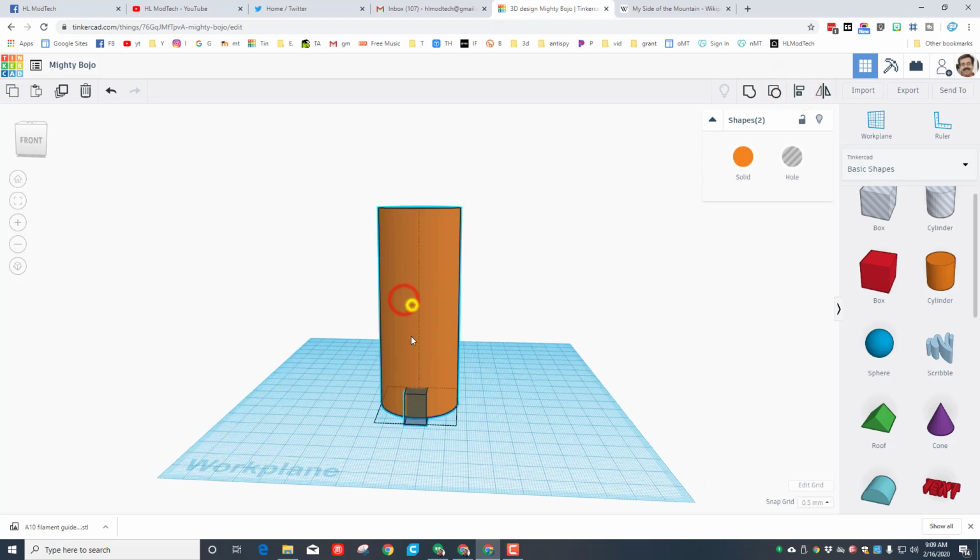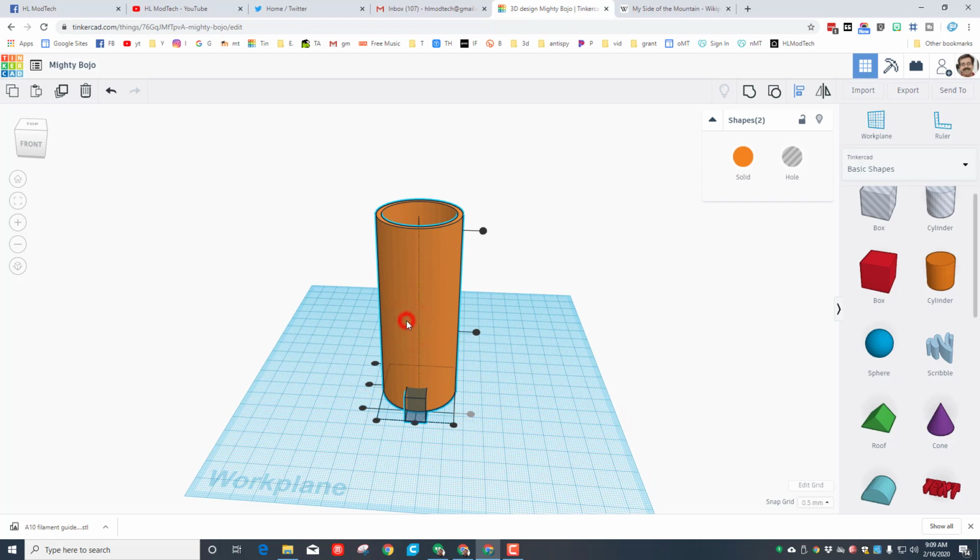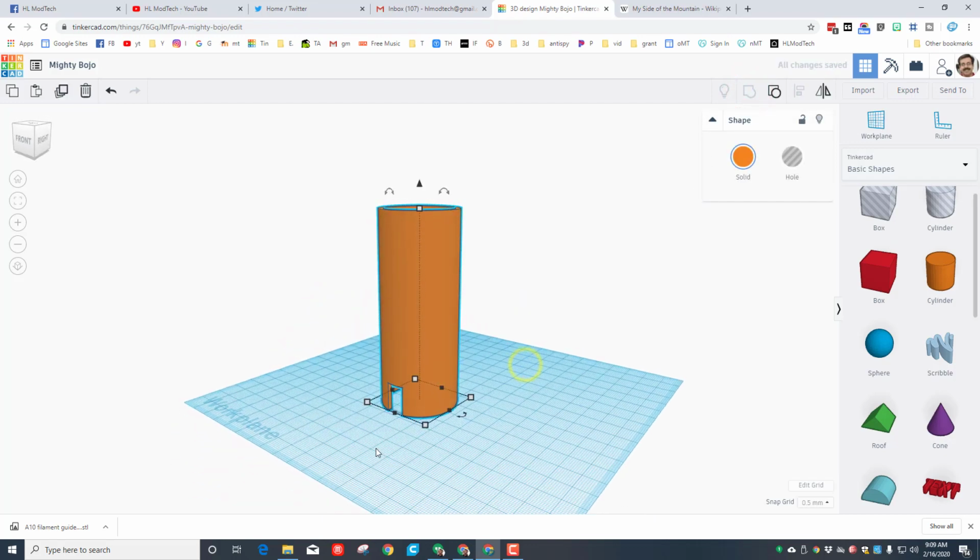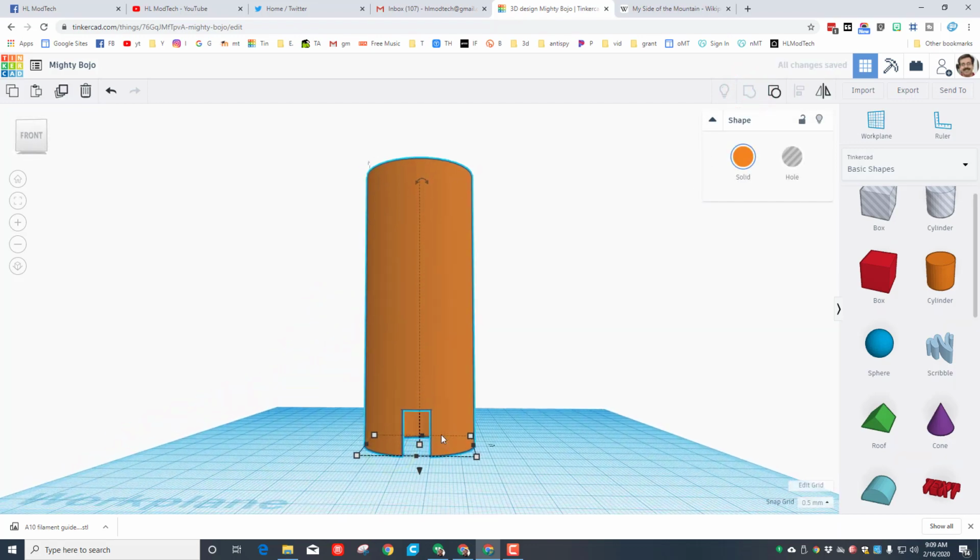I'm going to tell Tinkercad I care about the orange cylinder by clicking it. And when I click and align it, now I can group those two, and boom, we have got an entrance to our cool little house.